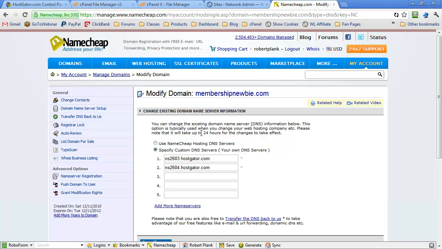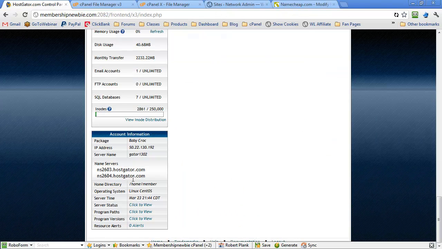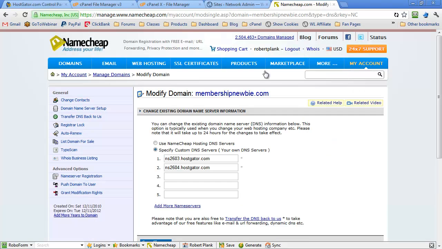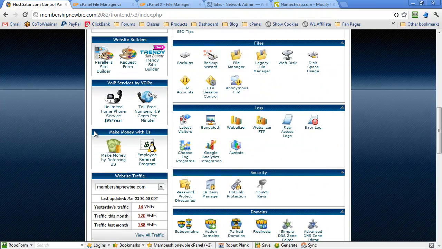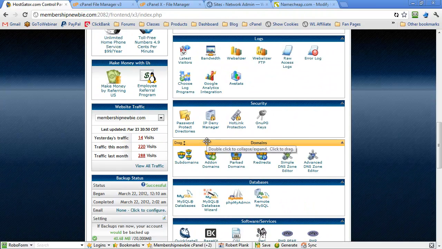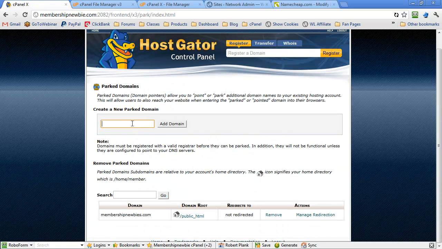But pretty much, we have to own the .com name, right? We have to register the .com name at what's called a registrar. So I just use Namecheap.com, and I go and I grab my domain name, and then go to domain name server setup, and then I just copy in the account information name servers over to name servers. So we have to own the .com name, and it has to be pointed to our website. I'm just going to assume once again that you know how to do that. So once you own the domain name, once it's pointed to your site, we're just going to go to parked domains, and we already have a site here where we're going to say, well, our site's membershipnewbie.com, okay?